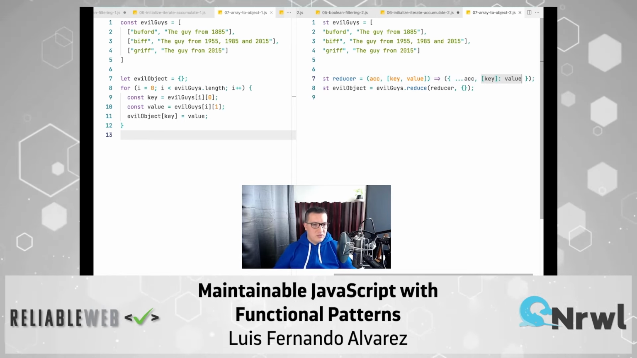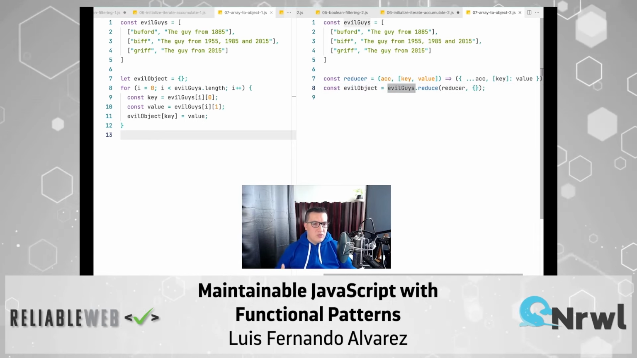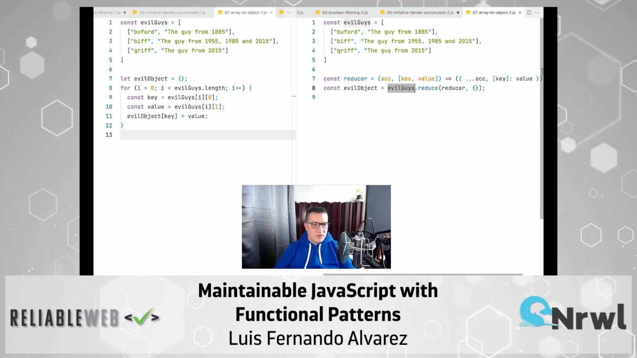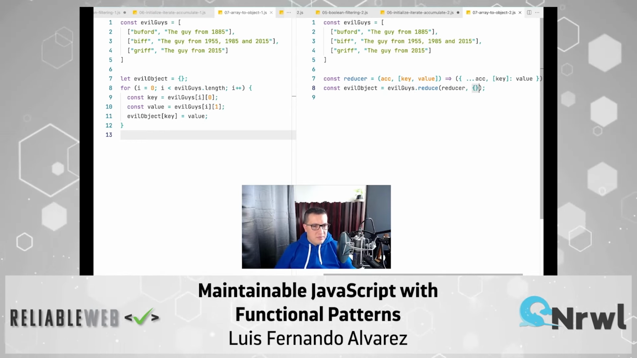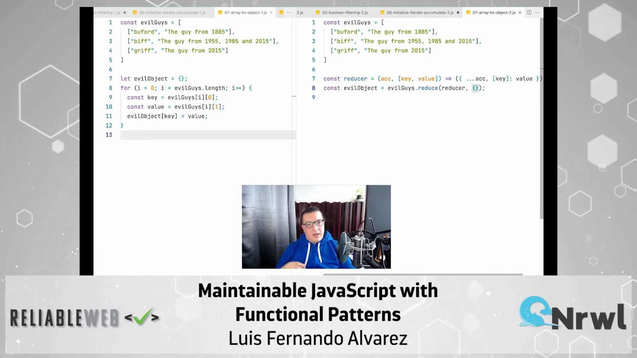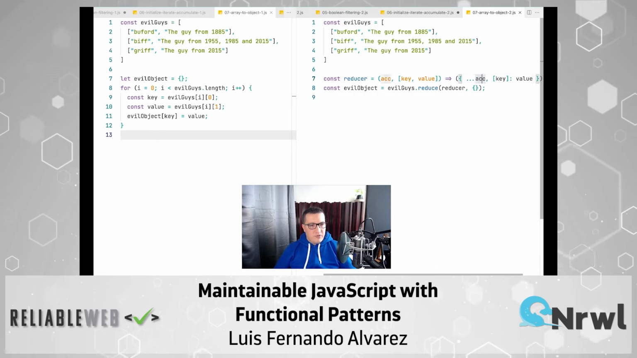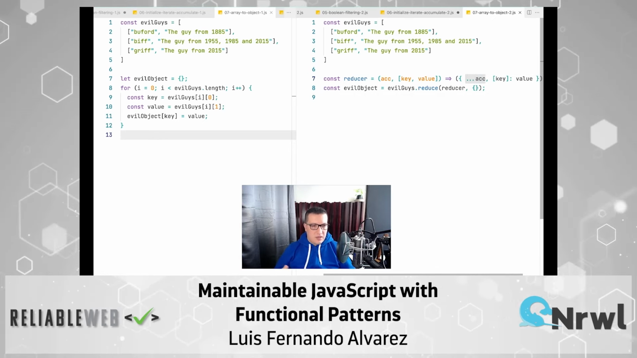and then I'm going to add the key and the value that I want for that iteration. So what happens here is that when I run a reduce on evil guys here, I pass the reducer, and on the first iteration, my object is empty. So the accumulator here for the first iteration is going to be an empty object. So it's not going to accumulate.